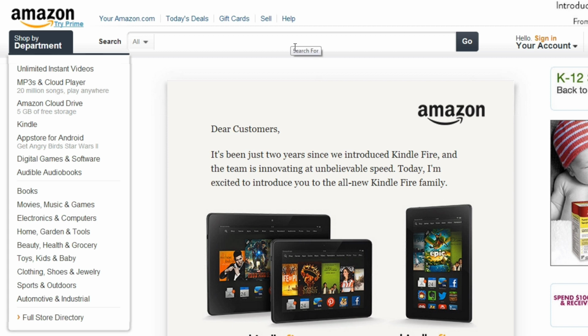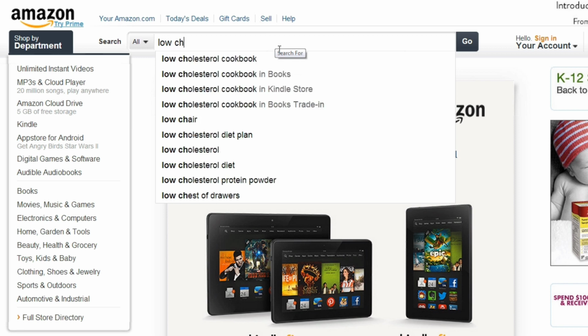to know exactly what the complaints are, what they're looking for, what their desires and needs are, and things like that. So Amazon.com is a great place to go. And we can simply type in low cholesterol.